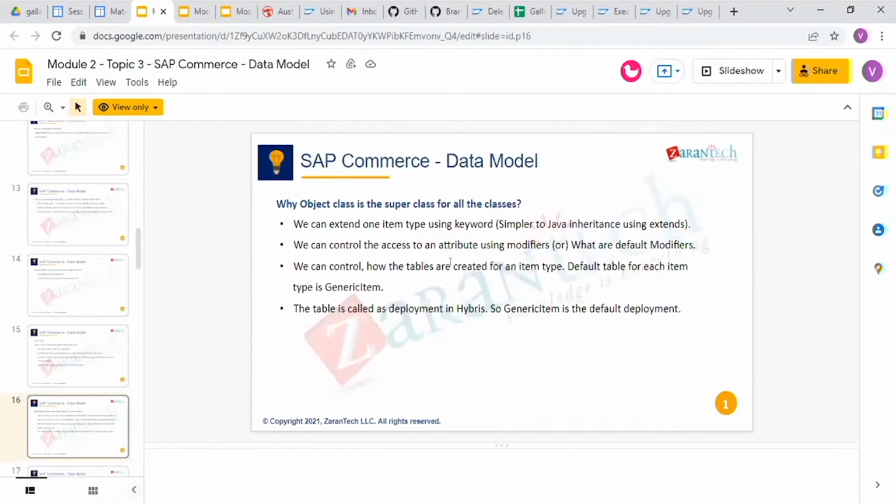And we can control the access to an attribute using modifiers. So we have the modifier at attribute level within the item type, and we can modify the behavior of those attributes. For example, there are modifiers we can define, either a read modifier, a write modifier or a search modifier. Those modifiers are defined at attribute level.